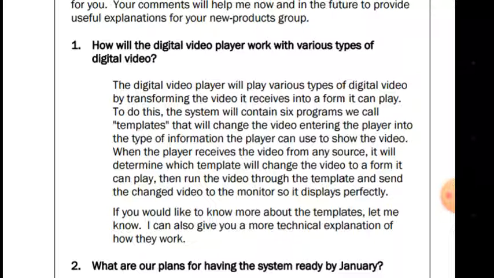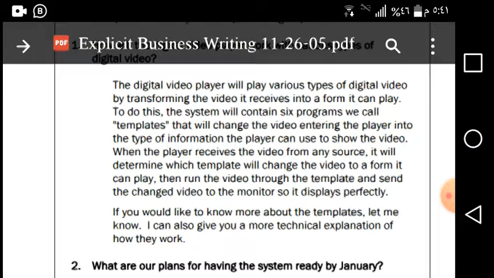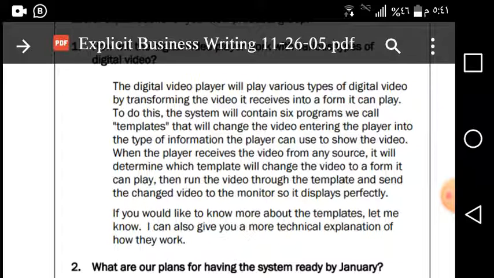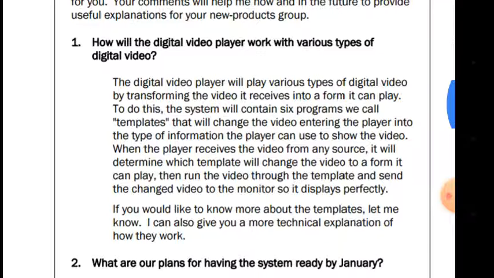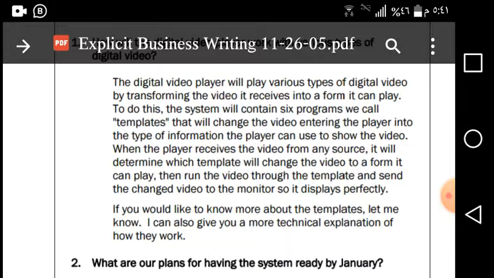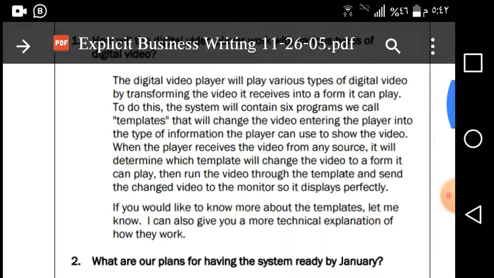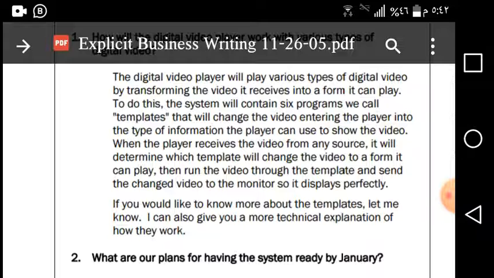And you look here in bold: how well does the digital video player work with various types of digital videos? The digital video player will play various types of digital video by transforming the video it receives into a form it can play. To do this, the system will contain 6 programs we call templates that will change. So the writer here breaks for each new thought so the reader can follow the message easily, clearly, briefly, precisely.